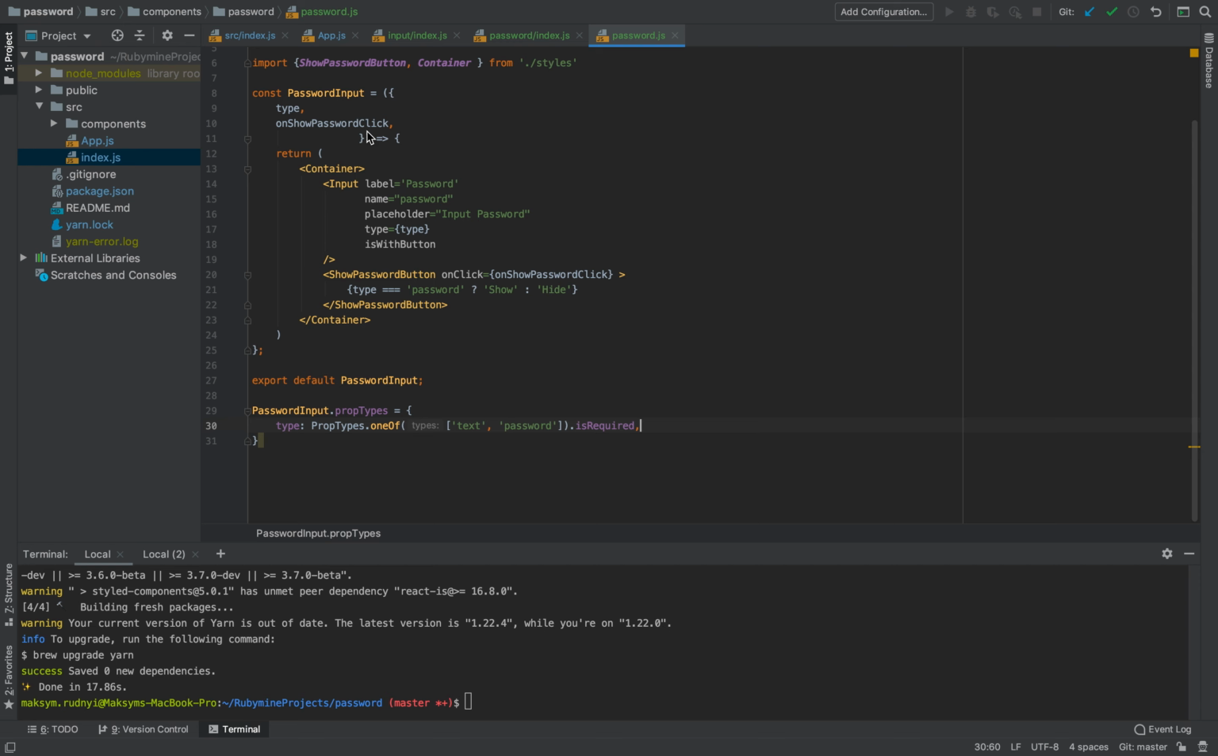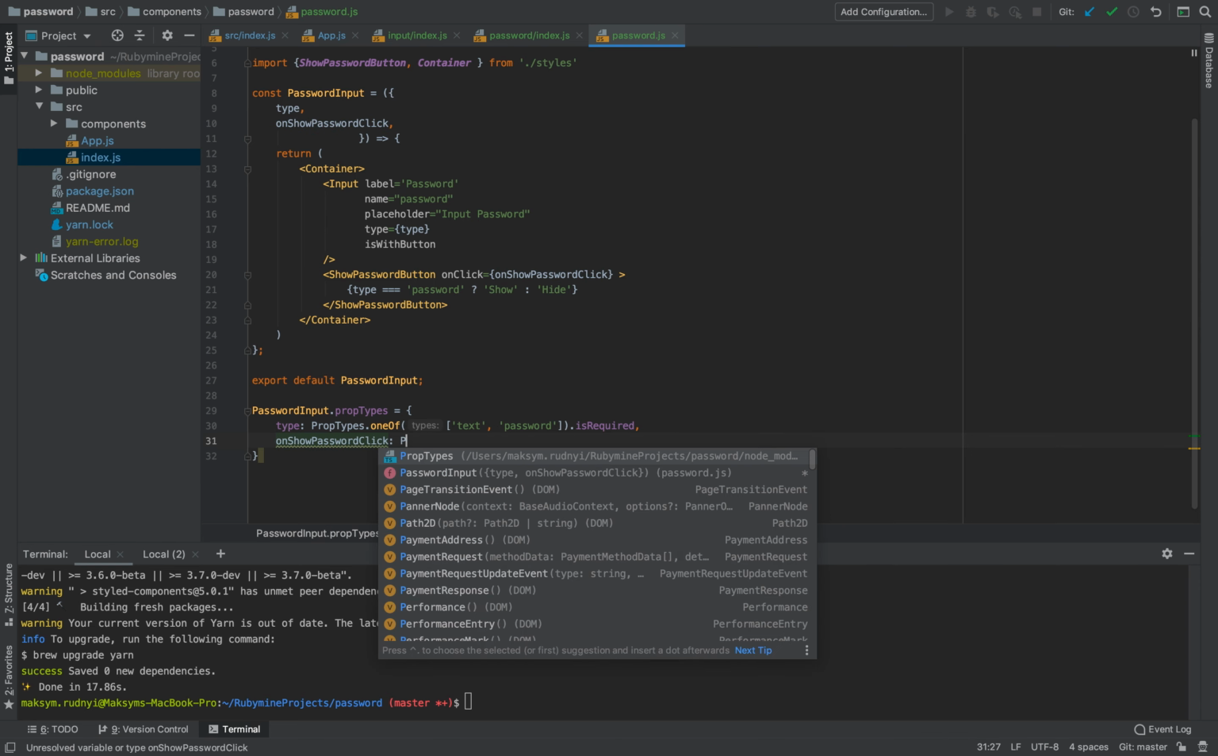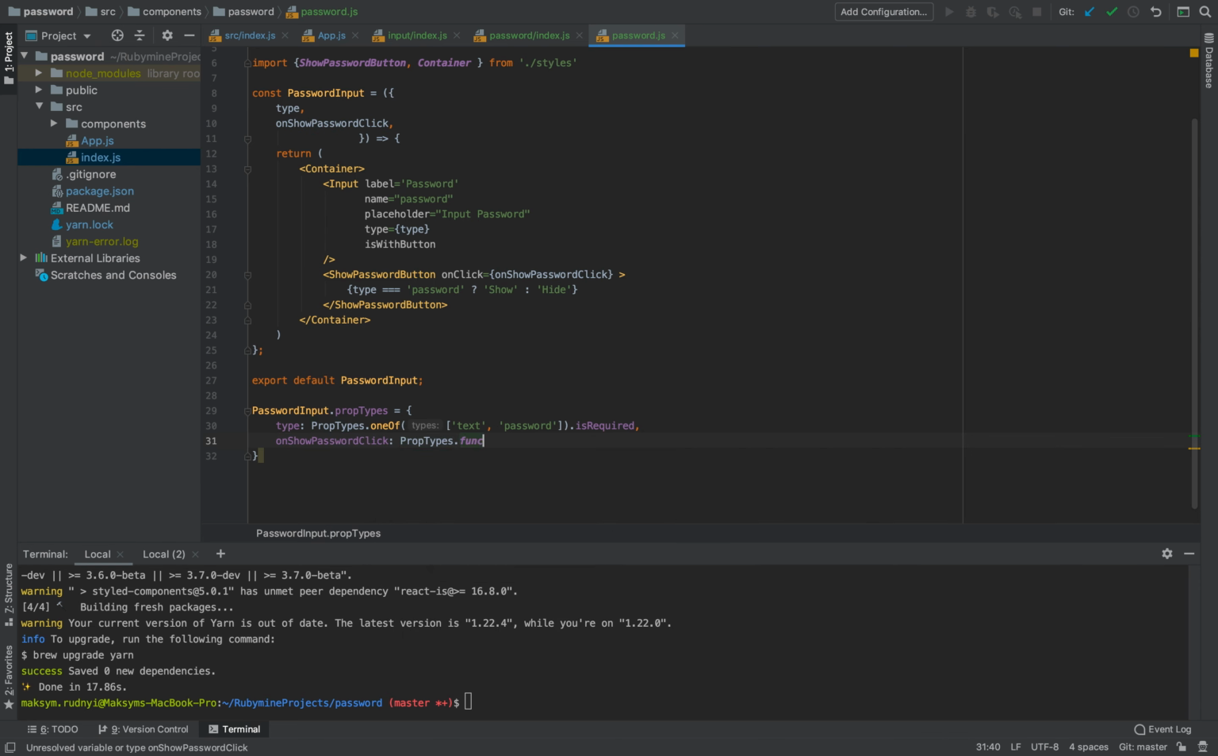The next one, what do we have? We have onShowPasswordClick. This is a function and it's required as well. Okay, and now let's try to test how it works.